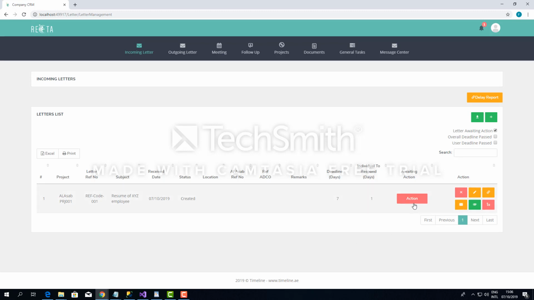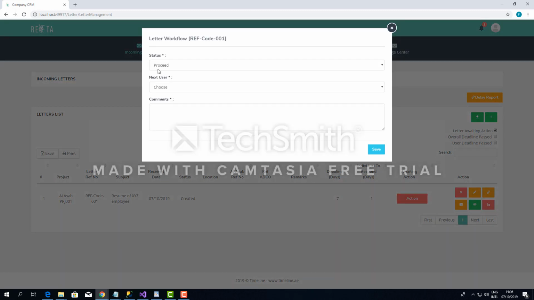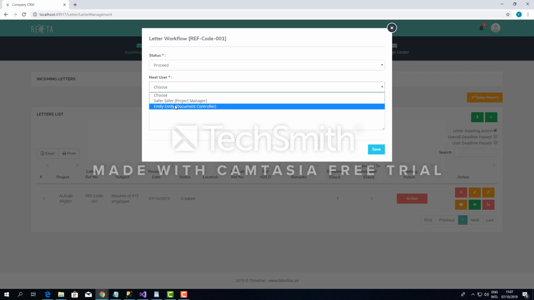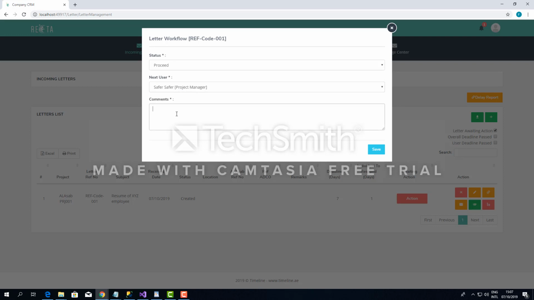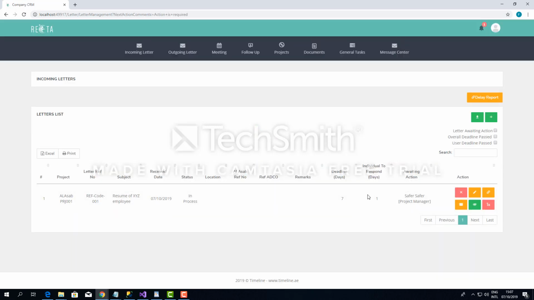I'll click on the action. Here you will see the default status is proceed. Apart from proceed, the document controller cannot do anything in the first stage, and the next user in sequence is either the document controller, who can retain the request, or the project manager, to whom he can forward. Again, all these users are already configured in the system. Here I just put the comments, for example action is required, and hit the save button, and now you can see the request has gone to the project manager.